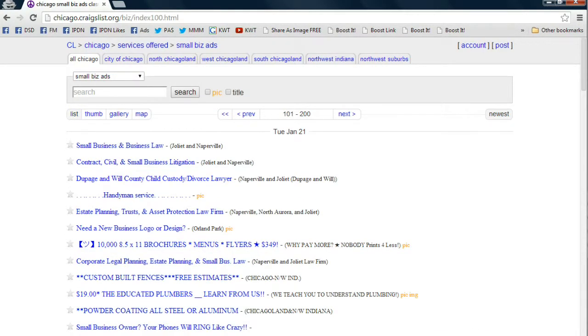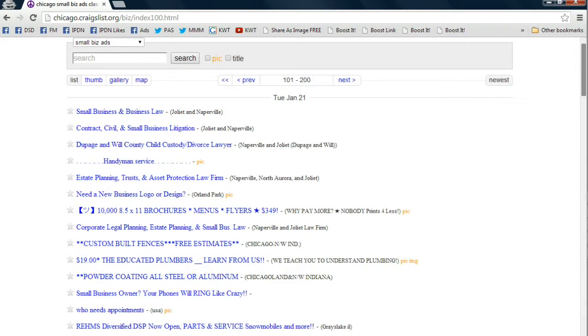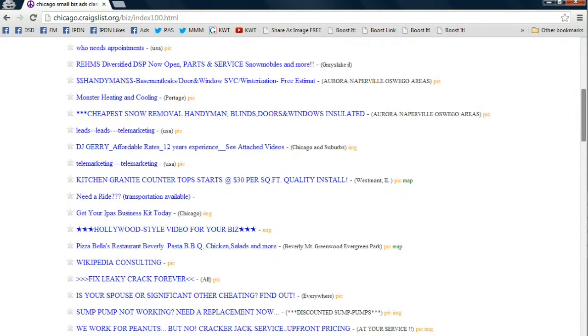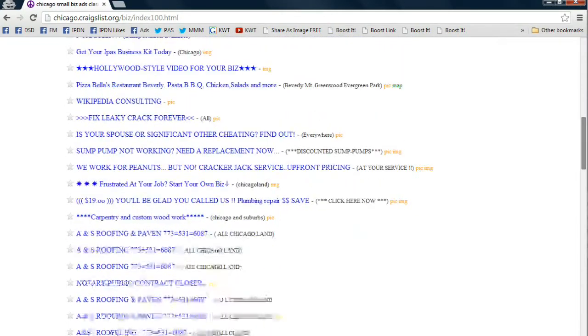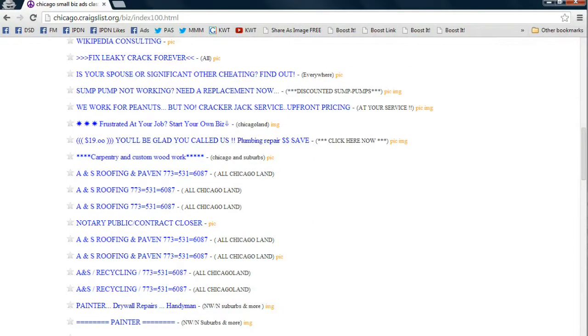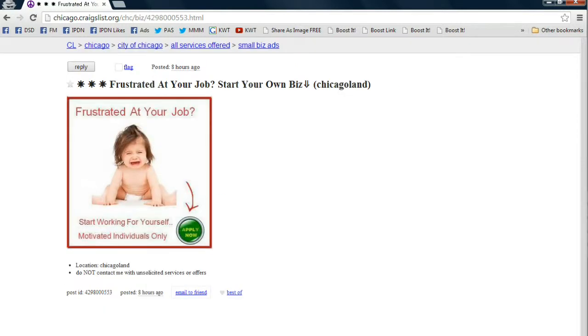I actually had to go out to the store, so I was not able to get back as soon as possible. Here we are. I'm going to scroll it to the top. There are my 3, I don't even know what you call these, asterisk type stars. Frustrated at your job, start your own biz, and there is my down arrow. And then we'll click on it. And there we are. My crying baby.